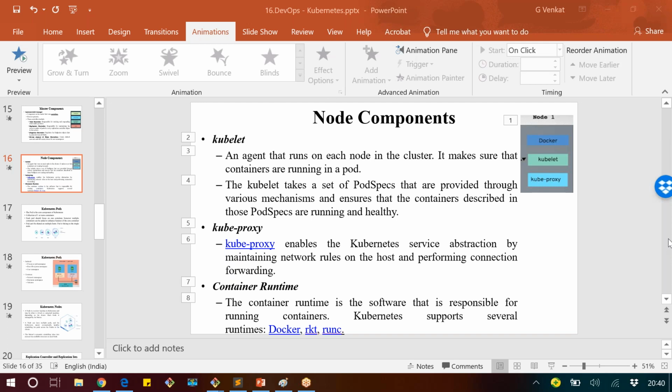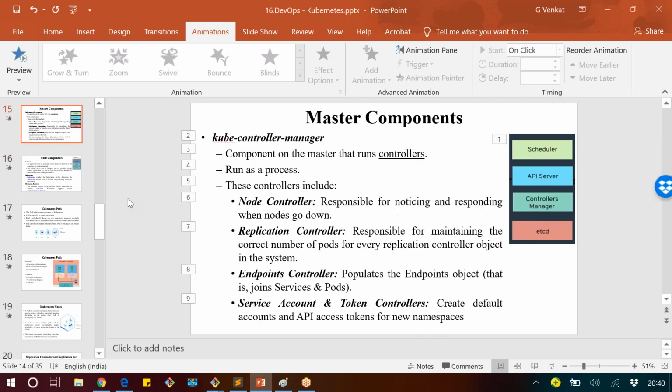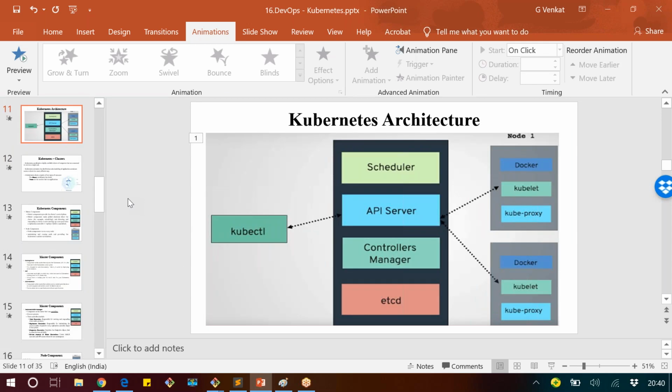One of the concepts we were trying to understand is the architecture of Kubernetes. In the architecture, we were understanding the master nodes as well as the worker nodes. What are the important services that we have on the master node, and what are the main services that we have on the worker node?